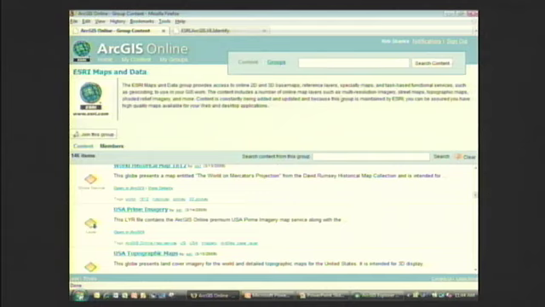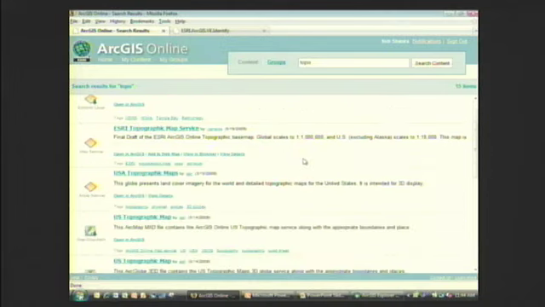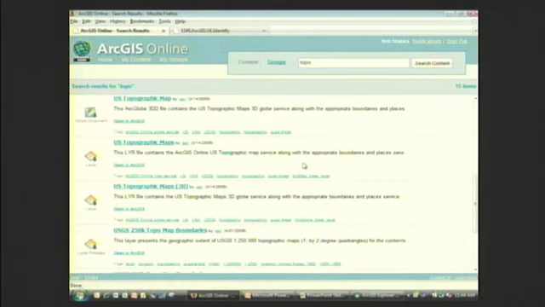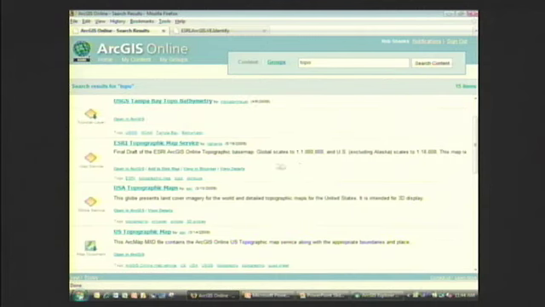So let's find something interesting. Let's say I need a nice topographic map for my project. So I'm going to go up here, and I'm just going to search for topo. And I get a whole bunch of results back. There's a lot of different types of topo layers here. The one I think I might be interested in is the Esri topographic map service.